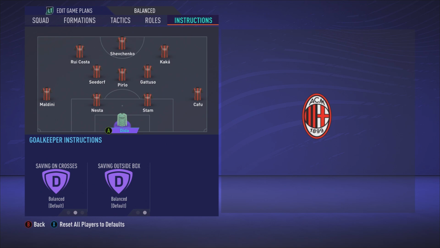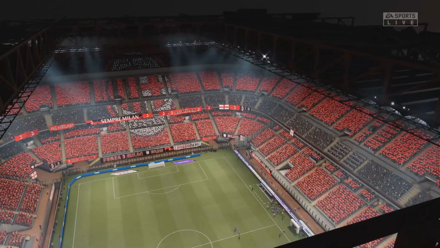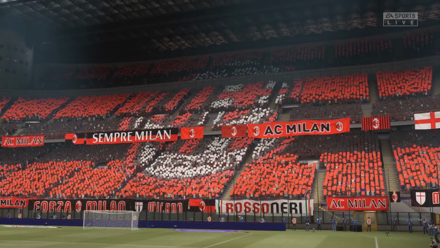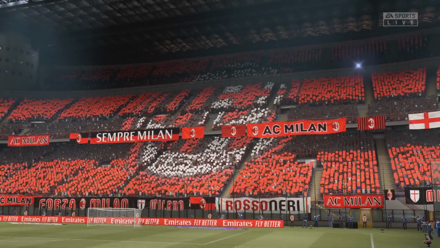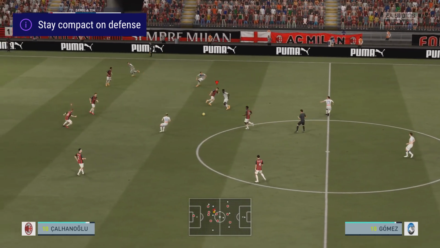So that's the way we set the team up, and now let's take a look at how you can actually use this formation with some practical examples here in game. I ran through a bunch of games using this formation, and I want to highlight some of the ways you want to focus on playing if you want to really truly mimic this AC Milan side.